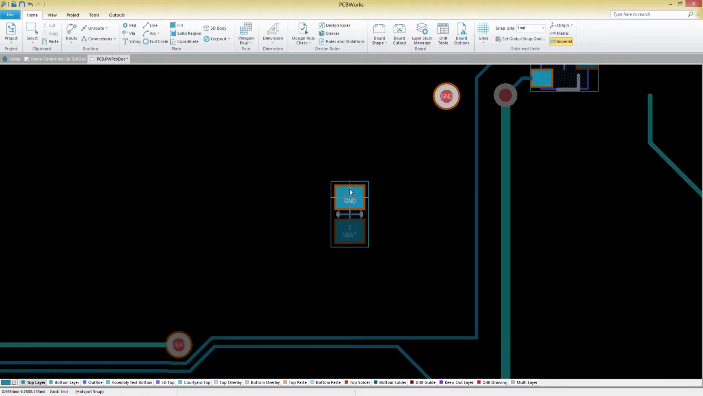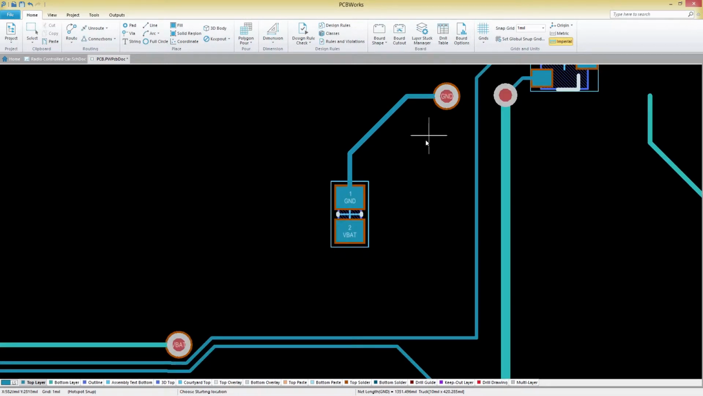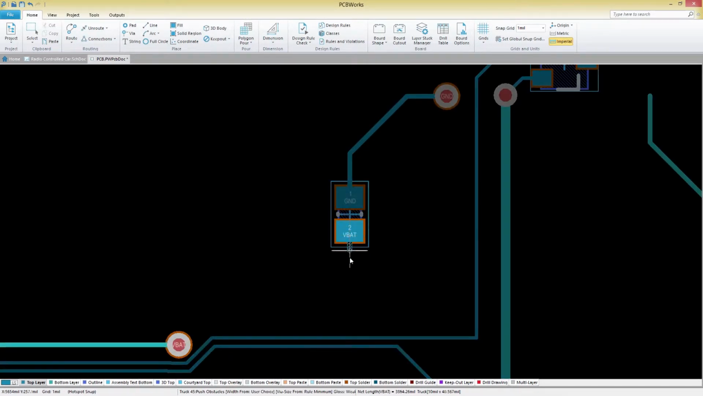You can cycle through the corner modes using Shift plus Space. In our example, we'll do this until we get the 45-degree mode, which can be seen in the status bar at the bottom of the screen.